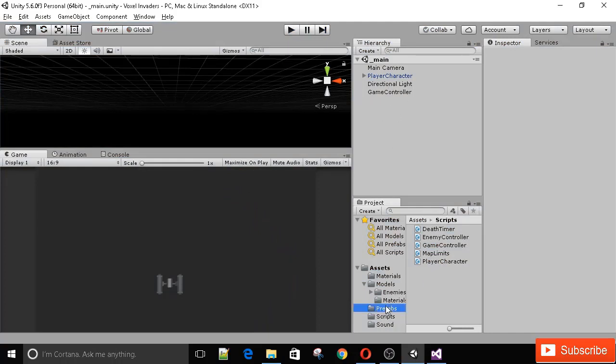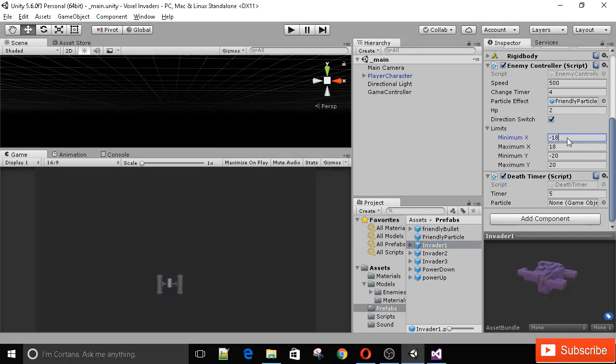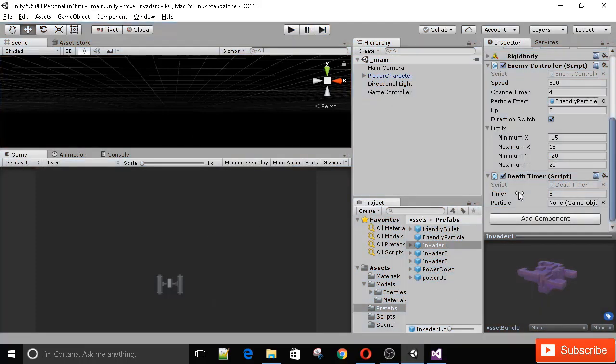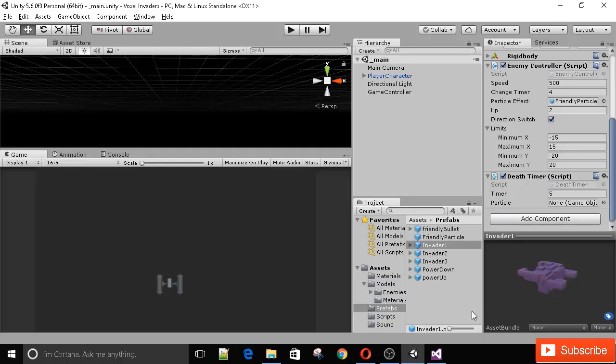But now the thing is, if I go to my invader and set his limits to maybe -15 and 15 instead of -18 and 18, you will see how he bounces off sooner. If you had just kept the numbers, you would have to go back to the script and update them. But like this, it's always going to be updated the same. Just make sure to update the limits on the prefab. I'm just going to return them to 18.